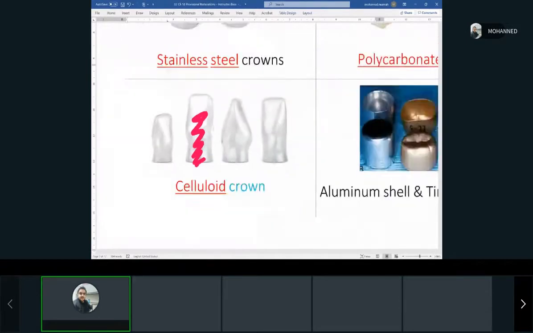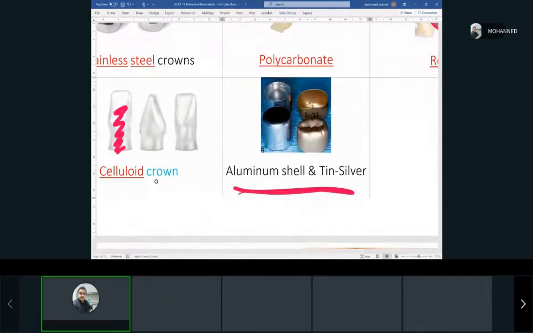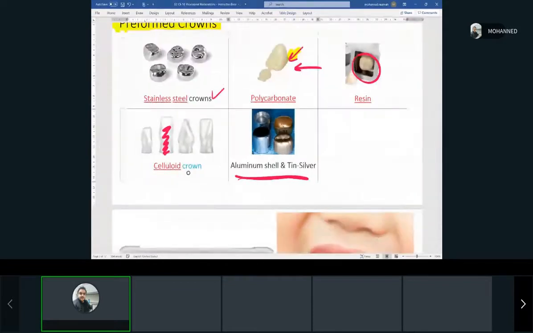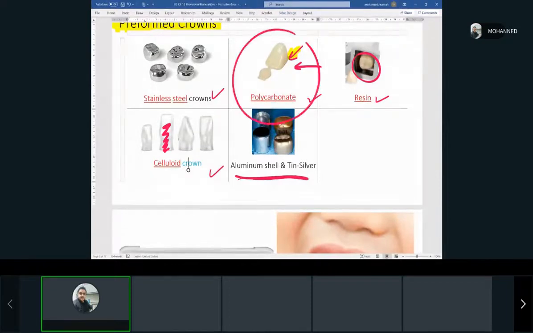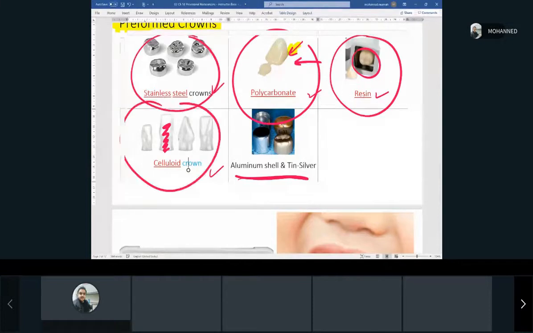Anyway, there are different types. And then we have the aluminum shells and tin silver, which I don't think you'll see at all. All of the other types you'll most probably see: definitely stainless steel crowns, polycarbonate, resin, celluloid crowns. On the exam, I might give you a picture of one of these and ask you, what is that?